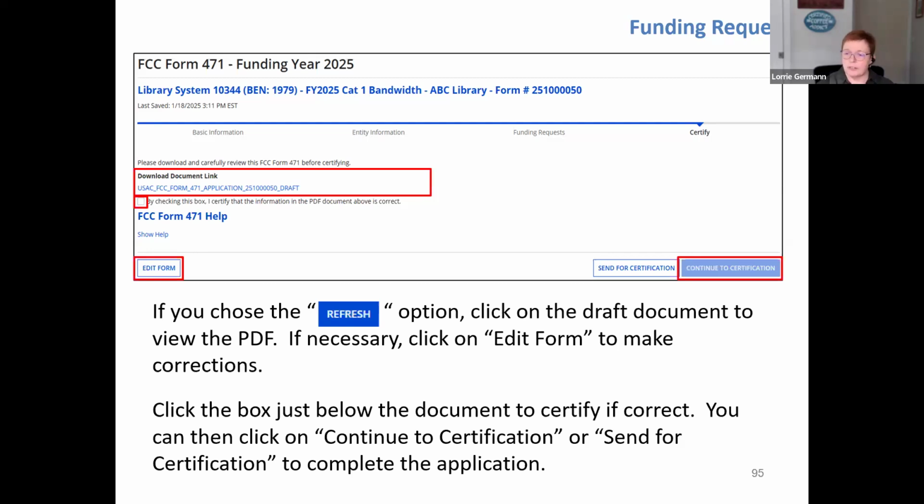All right. Now, if everything looks good, we check the box. It gives us two options here. You either have the ability to go ahead and continue to certification. You'll see that option there if you're what we call a full rights user. Full rights users can fill out the forms as well as certify. Partial rights users will only have the option to send for certification.